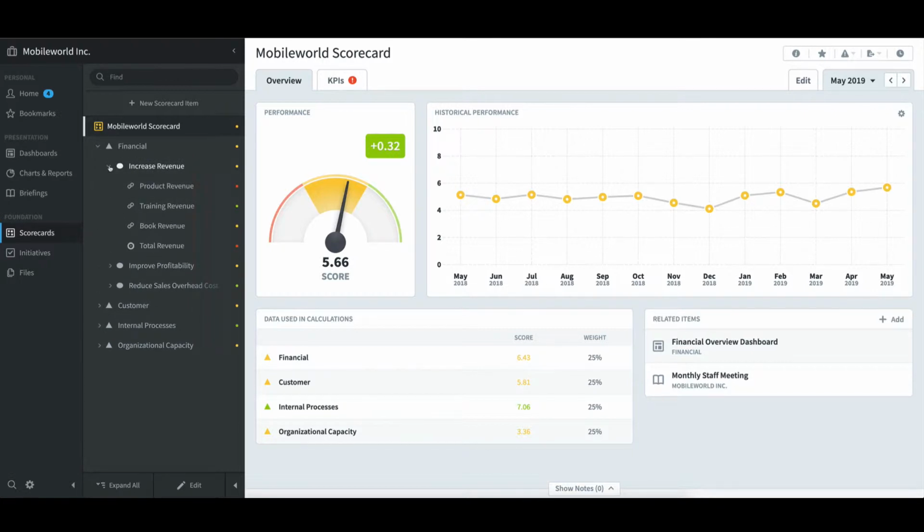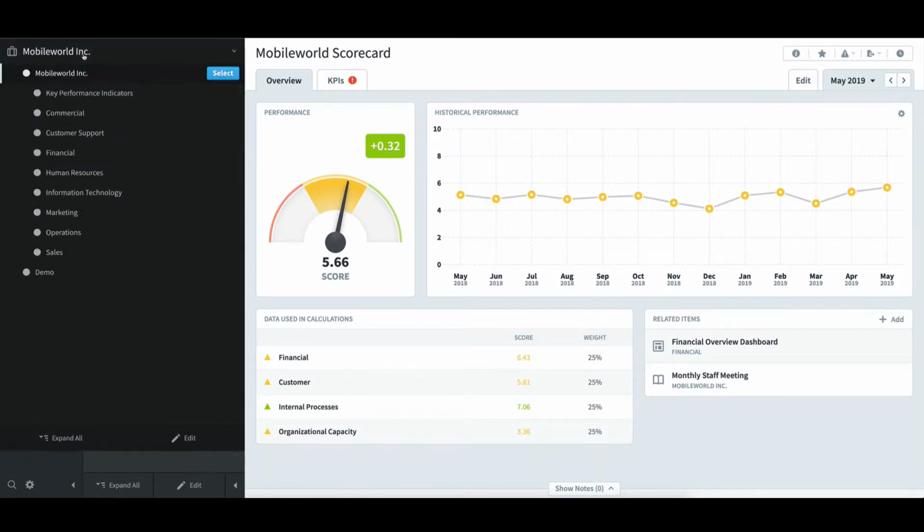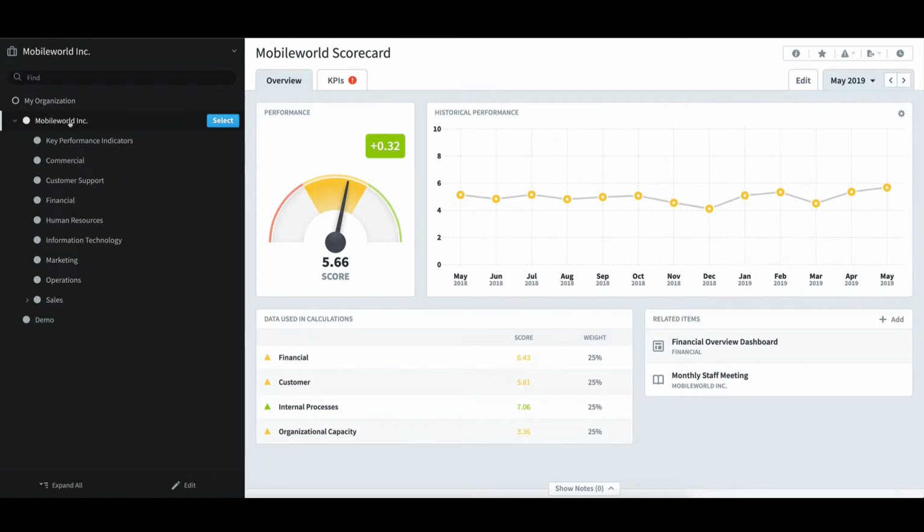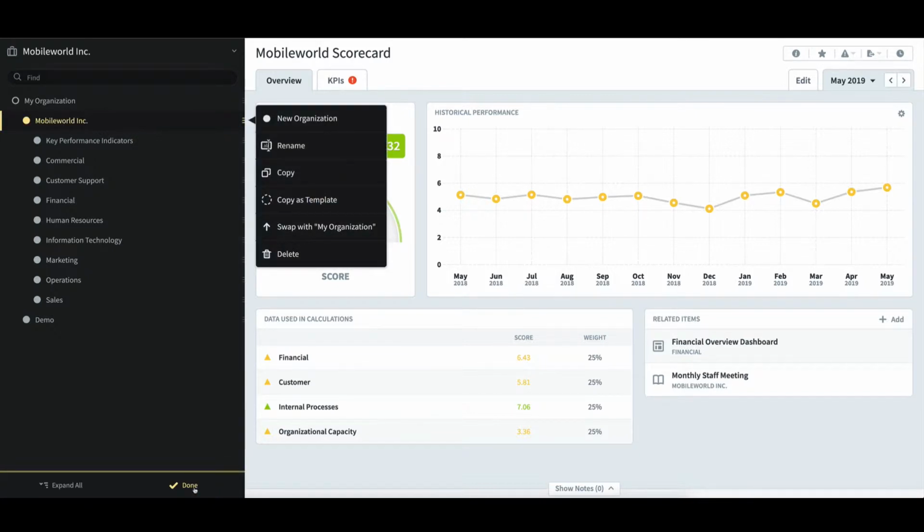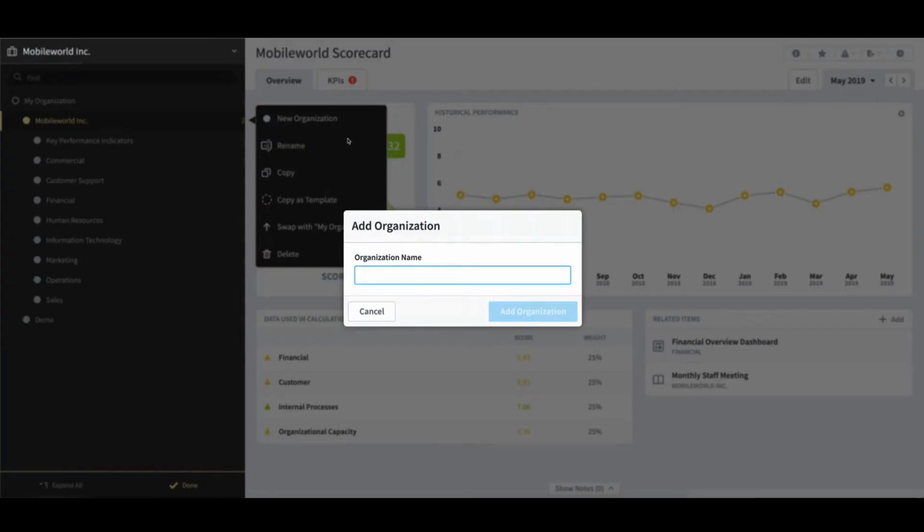My goal now is to illustrate the development of a new scorecard and organizational hierarchy from scratch. To do so, I'll click the drop-down at the top. Ensure Mobile World is selected, and then select Edit. My next step is to select New Organization. I'll type in a desired name like training and select Add Organization.